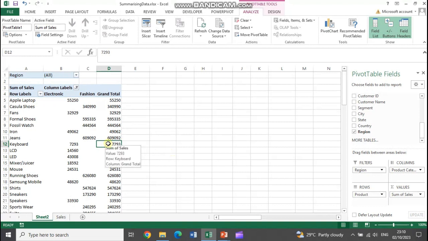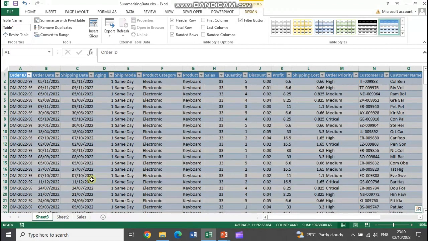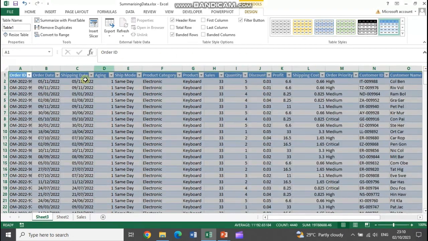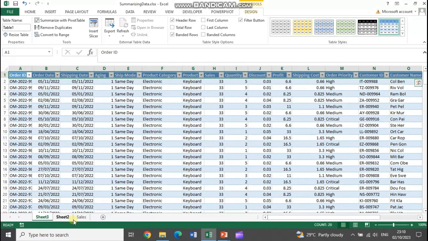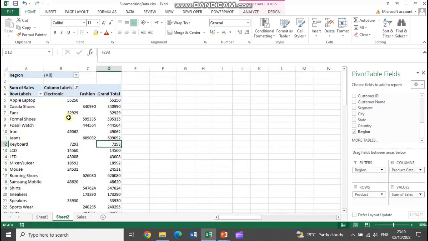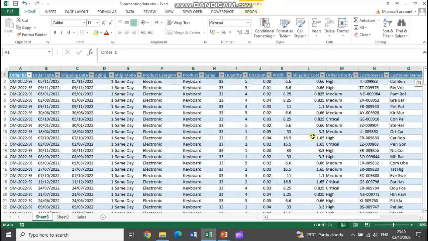But still, where did we get all this value from? We don't have to go to the master data again. We can just simply double click on the grand total and you will get the details of that particular product category, all the details, order ID, order date, everything. So in a way it has extracted the data from your sales sheet, that was your master sheet, and from the pivot we just double clicked on it and created a separate sheet. It has brought it to your new sheet, and now we can do whatever we want to do with this particular data.